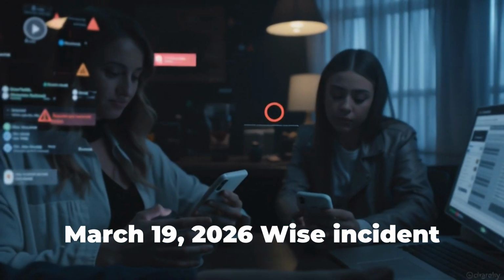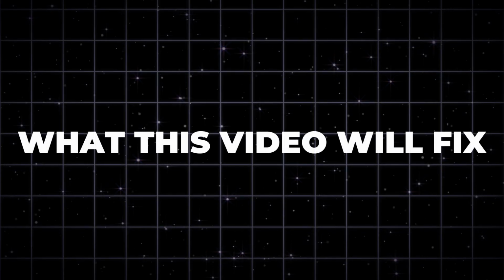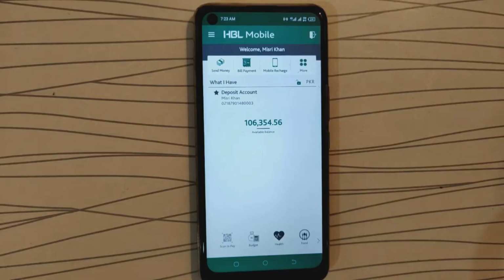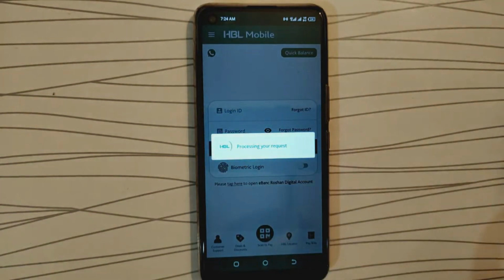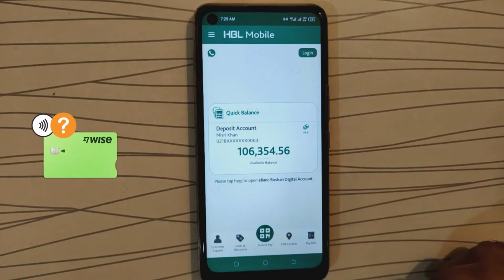at the same time. In this video, I'll show you the safest way to check what's really happening, track your transfer properly, and avoid making a costly mistake. What this video will fix. In this guide, we're not just fixing a transfer stuck problem. We're helping you understand whether the issue is coming from Wise itself, your bank, or your card.